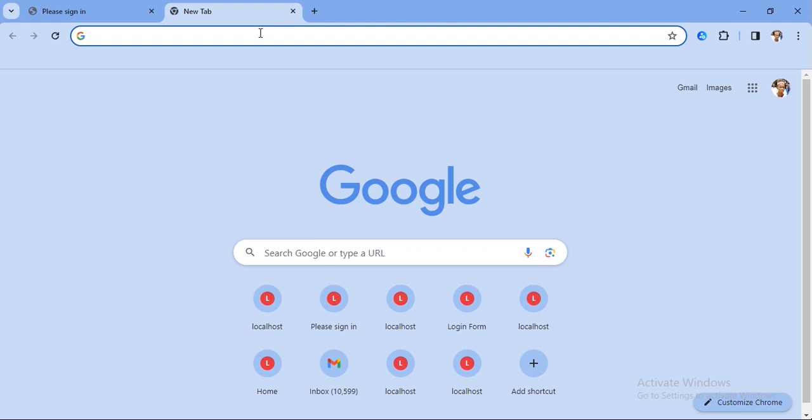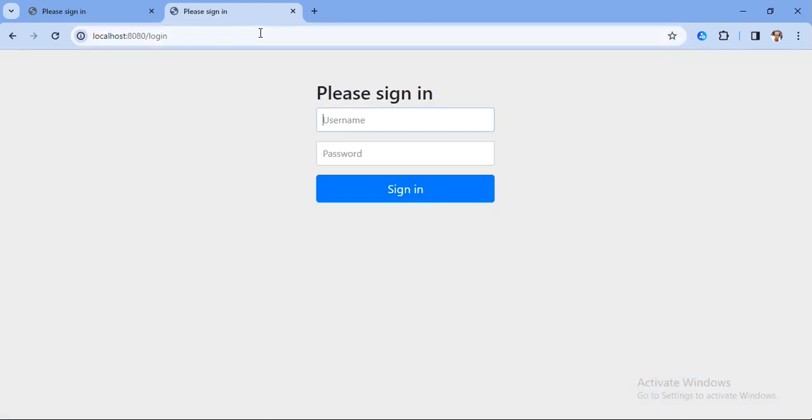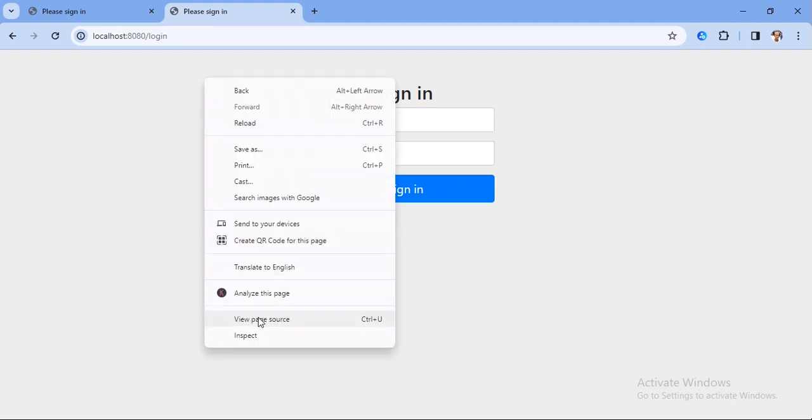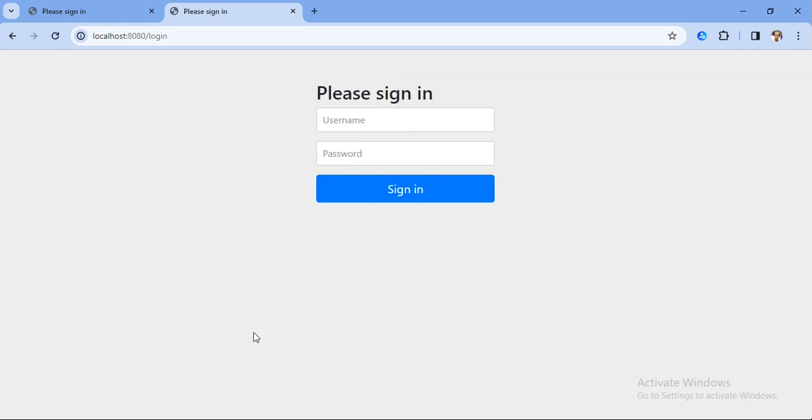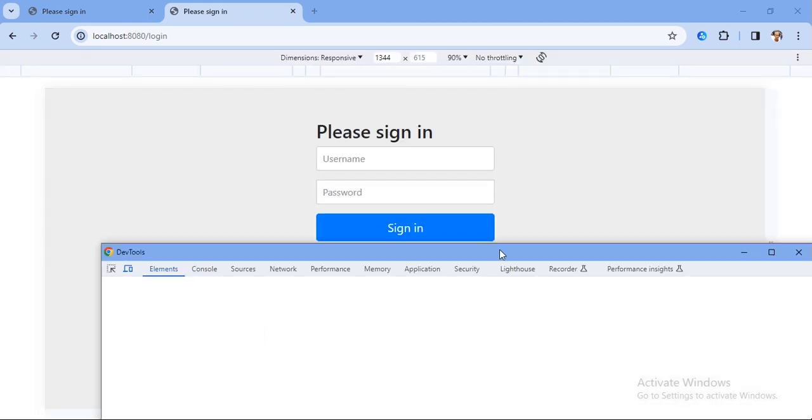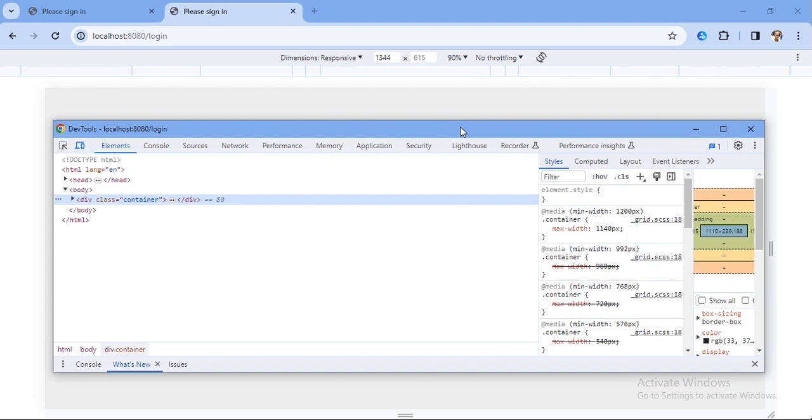Okay, now what we will do next, after calling this login page, this is not our concern. It works successfully. So let's inspect the login page, localhost login. We have this login page. To inspect this login page, just right click and go to inspect. So we have this Chrome, and then here is the page.